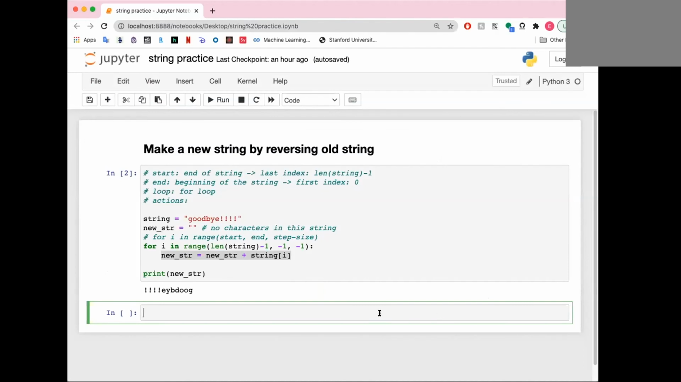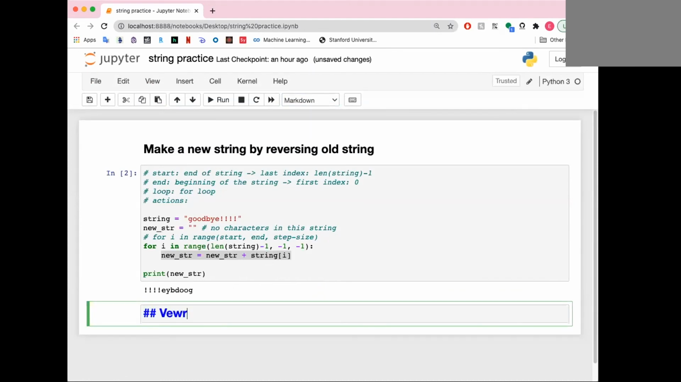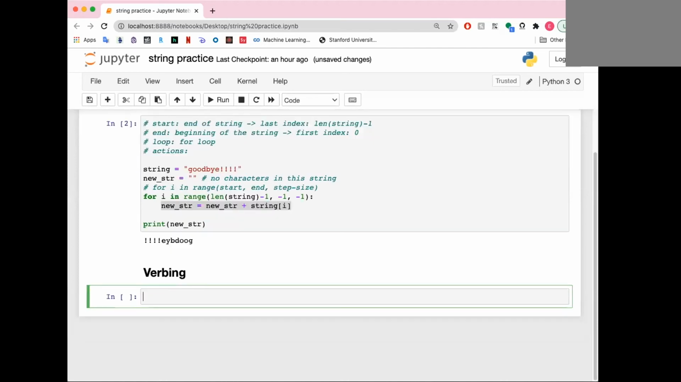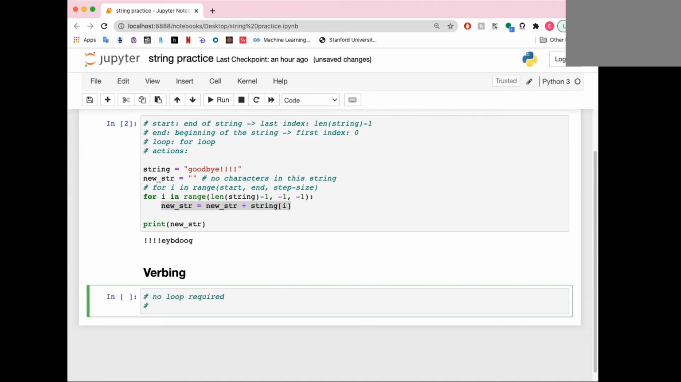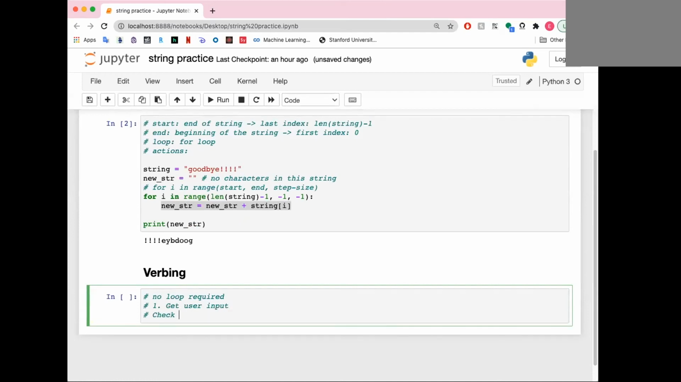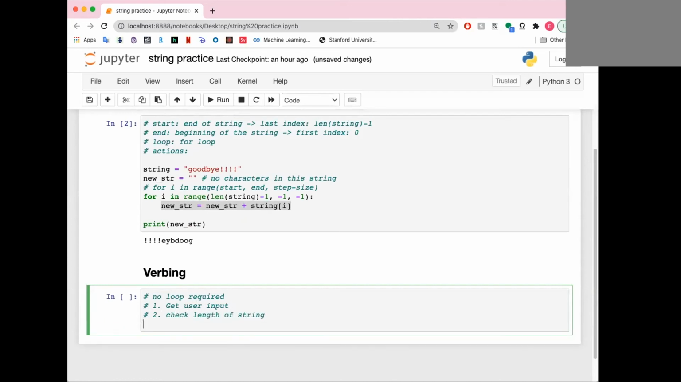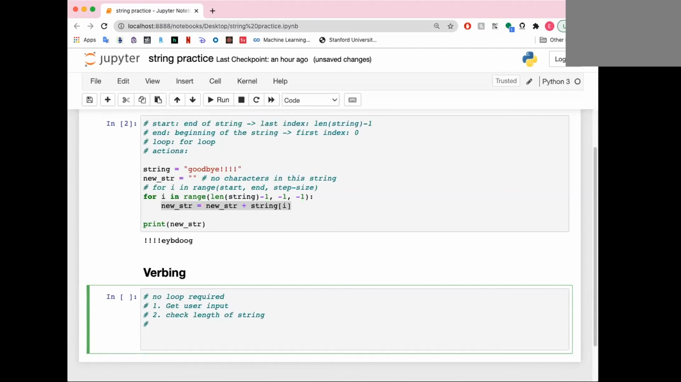Everyone can see this, all right? Perfect. This is the verbing. So we discussed that no loop is required for this. We also talked about the first thing that we should do is check the length of the string, or actually get user input. And then after that, check the length of the string. Then after that, I guess it diverges from there. We'll fill this in later as we go.